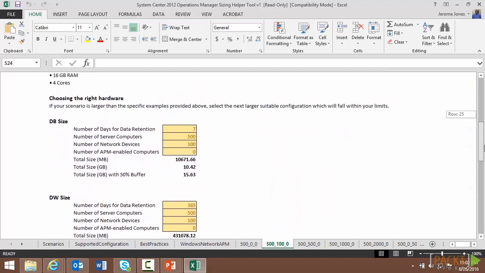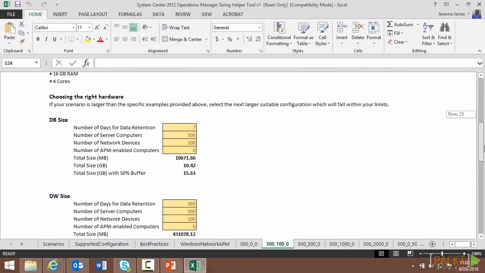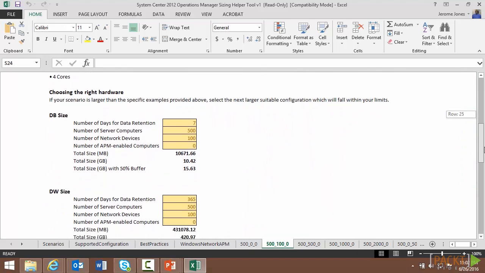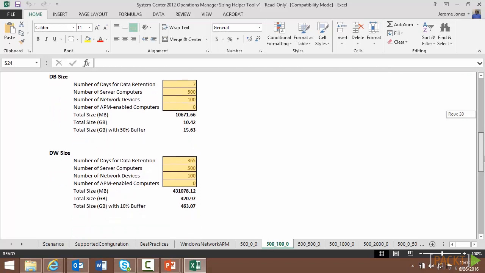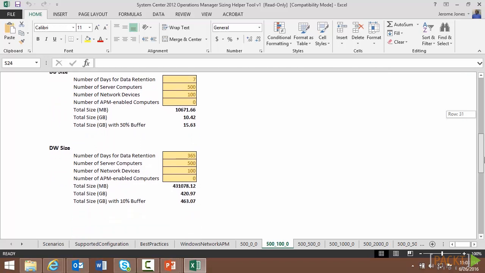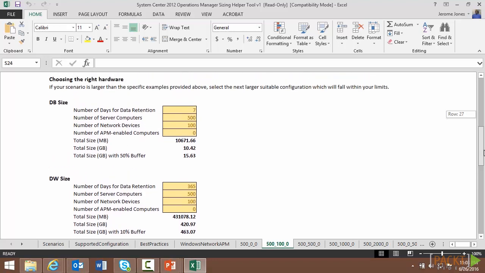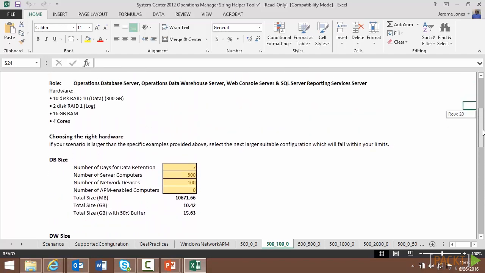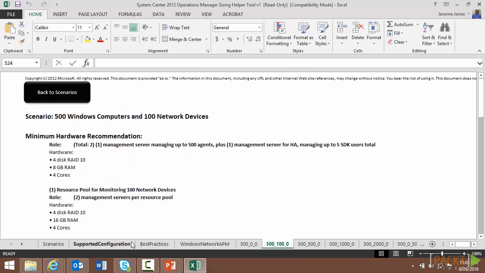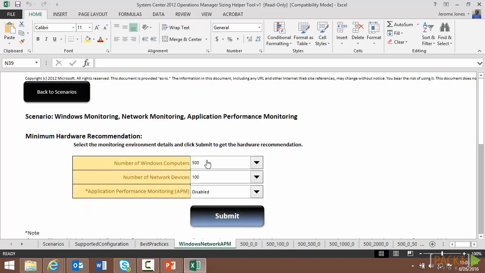You can see the projected size of the database, depending upon the retention settings: the DW database based on the retention settings of a year, and your operations database based on the retention settings of 7 days. And you just go back under the different supported scenarios and you can actually change any of these particular settings. So very useful tool.